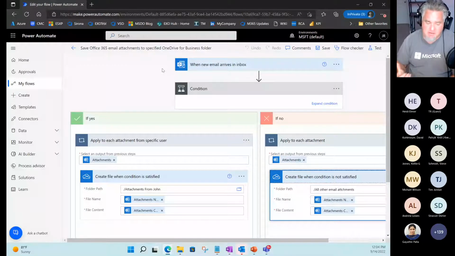That's a very common, think of it as a personal productivity type flow. What this flow is going to do is it's going to monitor an email box. And when an email arrives in that inbox, it's going to download the attachments and place them into OneDrive. That's essentially what this flow is going to do. So I'm going to walk through this flow here for you and talk about the basic components of any flow that you create.